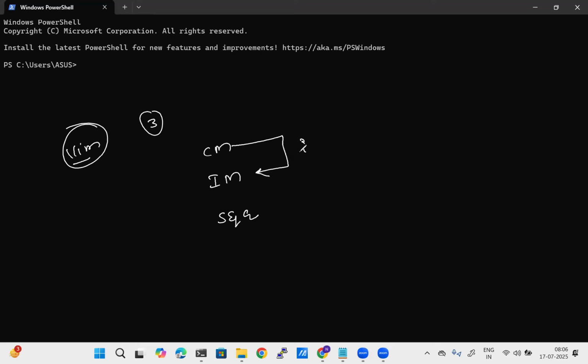Now I want to shift from command mode to insert mode. You need to press small i. To shift from insert mode back to command mode, what do I need to press? Escape. So I have added the data. Now I want to save my data: colon w. To quit from the VIM editor: colon q. To do both at a time: colon x or colon wq.